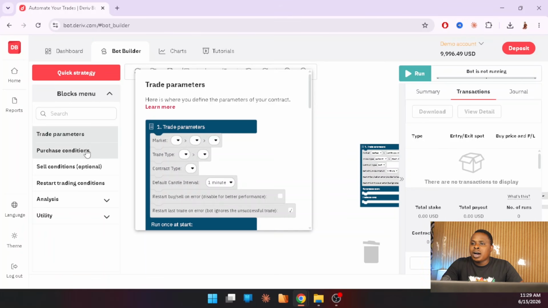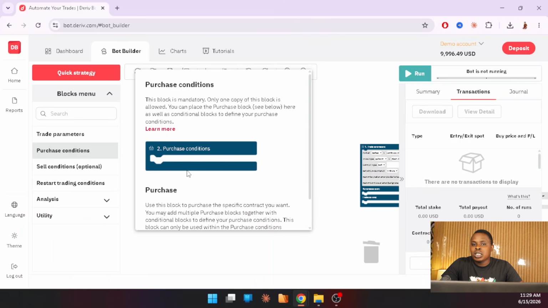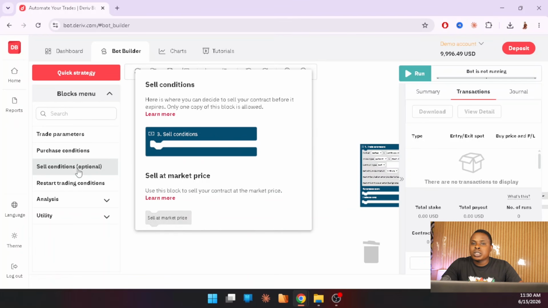And then we have what is called the purchase conditions. This is where you tell your bot this has to happen, and then if this happens, these are like your conditional blocks, like if this happens buy, if this happens sell, right? And then we have the sell conditions also. You can also put that. It's almost the same as the purchase conditions.